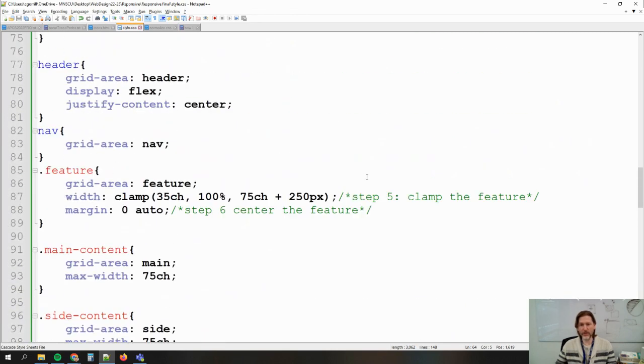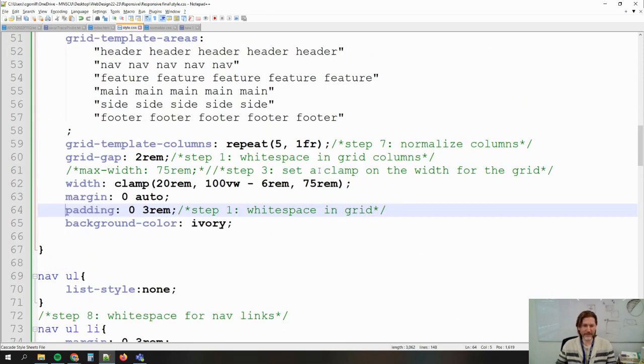Oh, I think step 2 was the grid gap. Step 1 was the padding. So let's take a look at step 3. Initially, on my grid container, I just set a max width to 75 rem. So it would never get bigger than 75 rem, which is great.